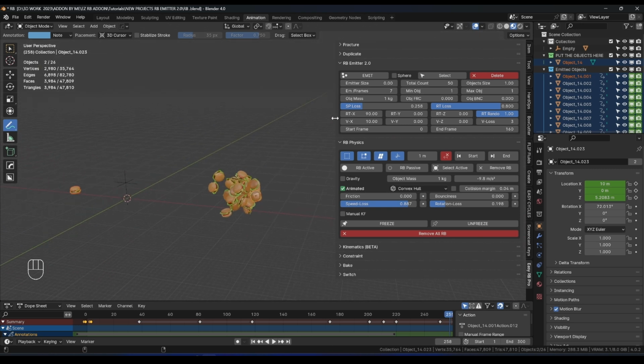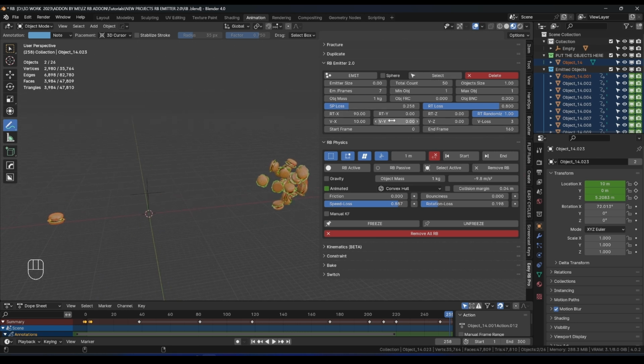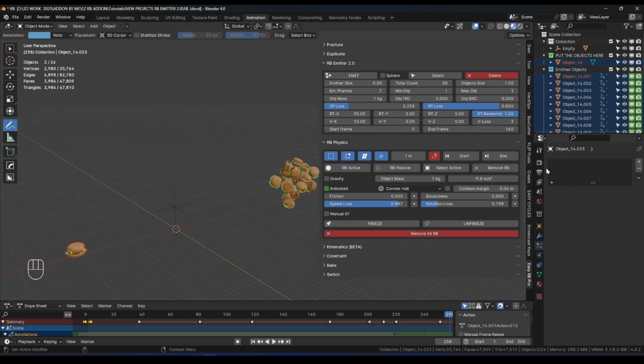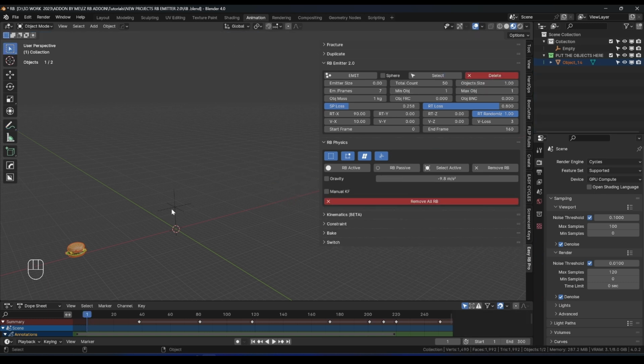So I think we explained almost most of the new stuff: rotation, velocity, randomize. It's very similar to the particle system of Blender. And we have this minimum max. Let me show you again what minimum max do.